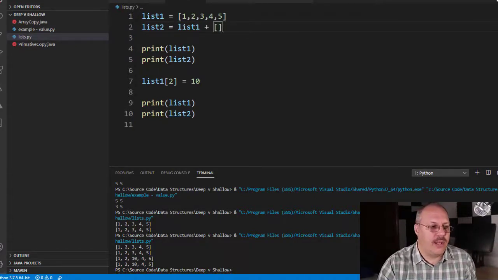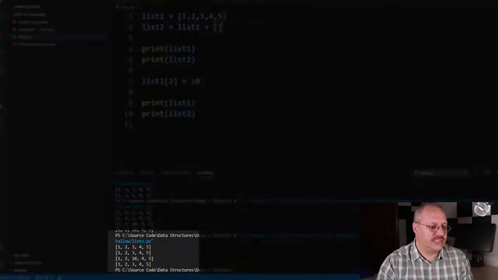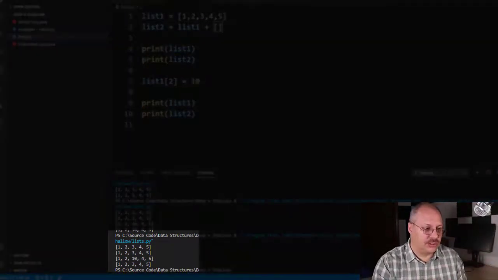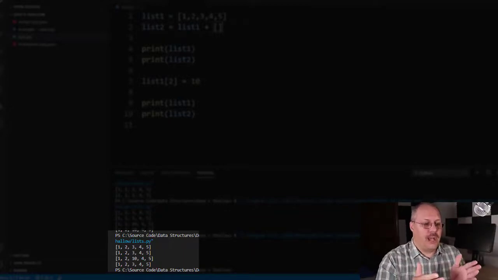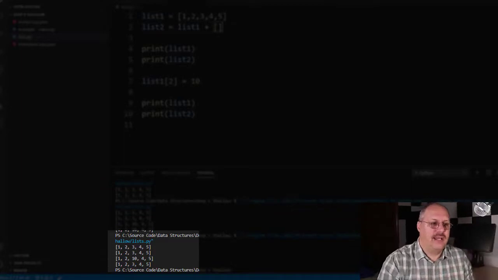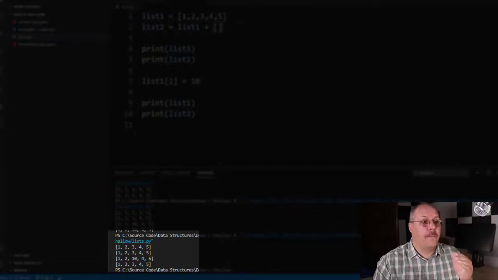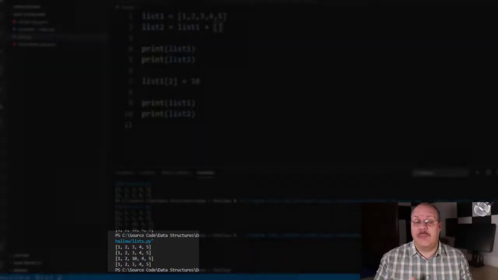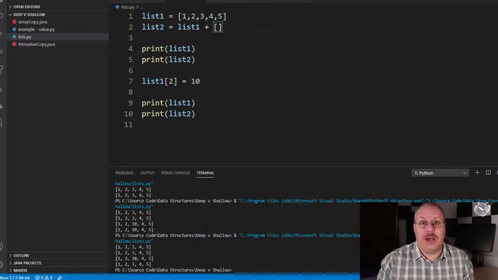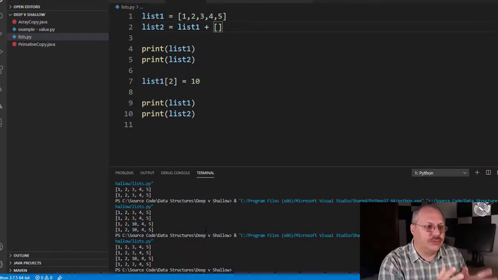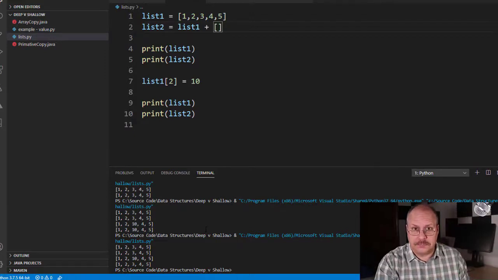Now, if I go and I run this, you'll notice that my first two printouts are 1, 2, 3, 4, 5. My third list printout, after I've modified the element in list 1, is now showing that change, but list 2 is still the same. And that's because it made a deep copy. So this is a very simple and easy way to do something like this in Python.